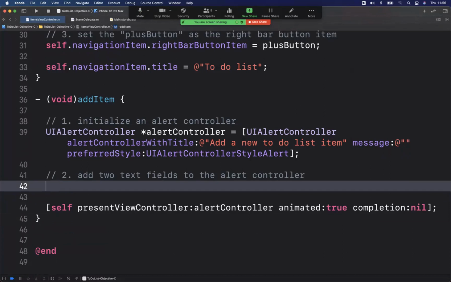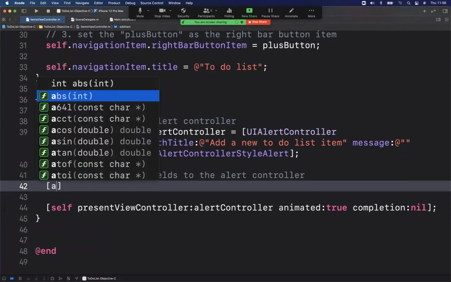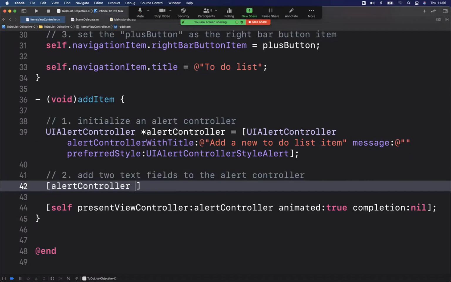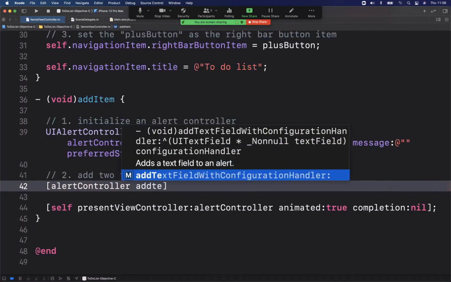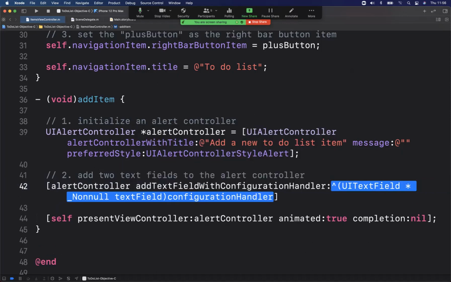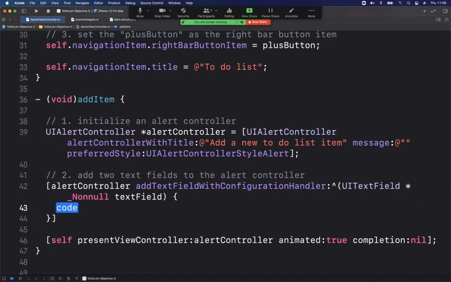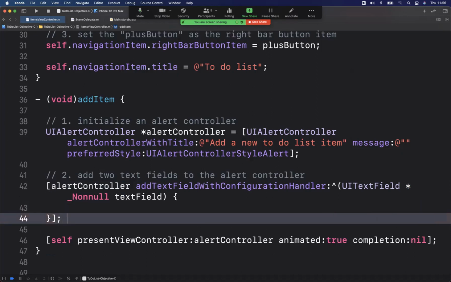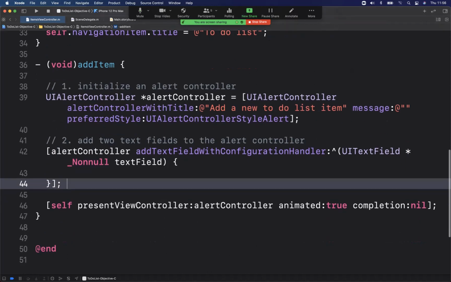All right. So we start off, open square bracket, our instance alert controller. We type in the instance method called add text field with configuration, which takes in some sort of completion handler. We'll just press enter, and we'll put a semicolon right after. Right, so that's our first text field.